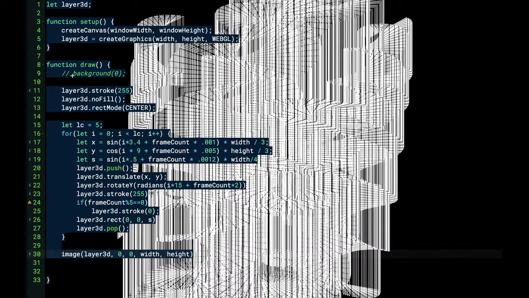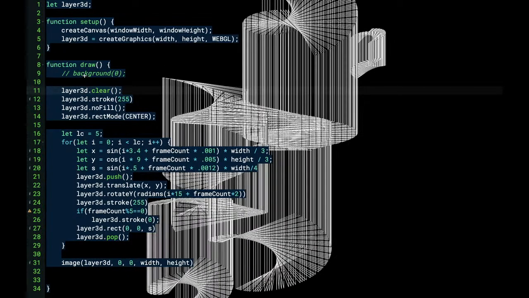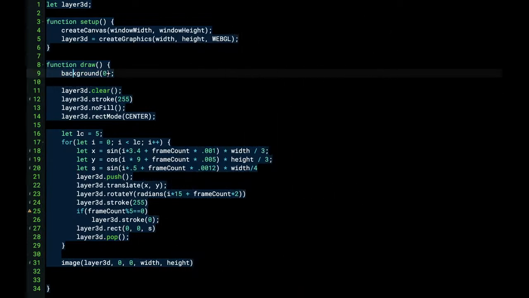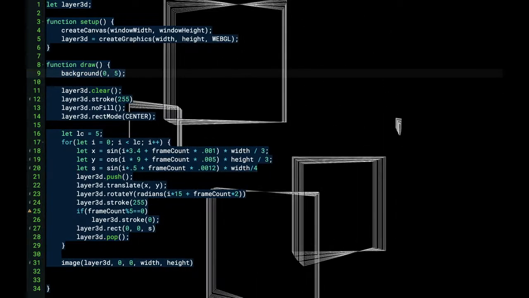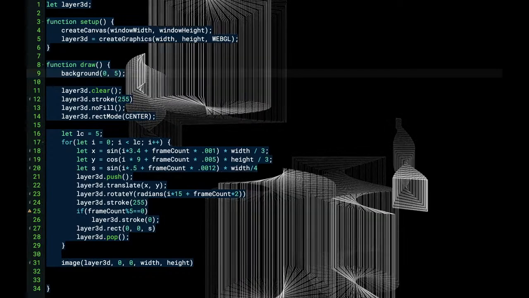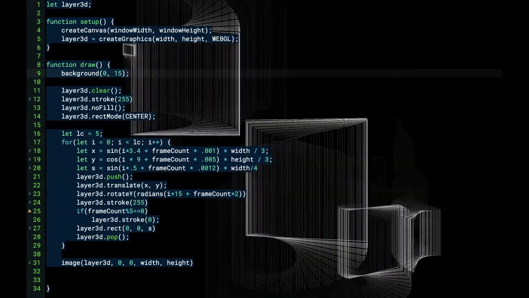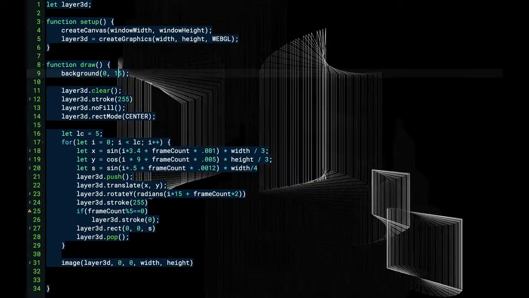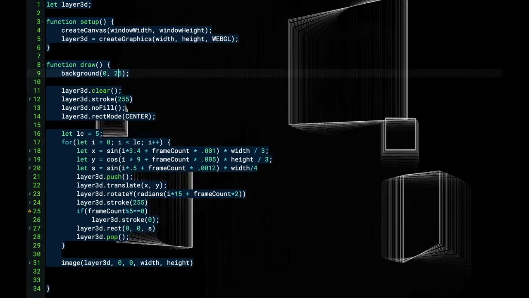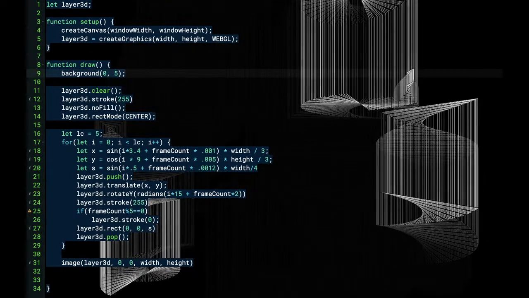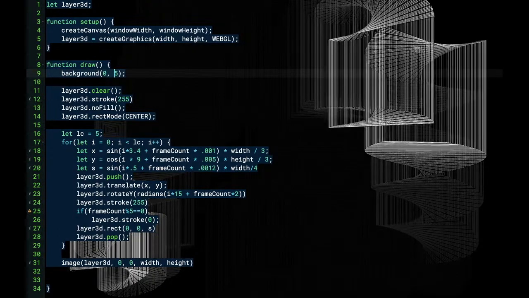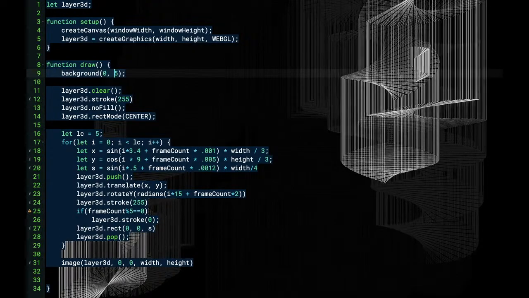Yeah, so now all the 3D stuff is technically happening on another layer, which lets us constantly clear that layer so it has like a background. And now we can get a faded background. Maybe transparent backgrounds are going to be coming to p5 in the future in WebGL mode. That would be really fun.